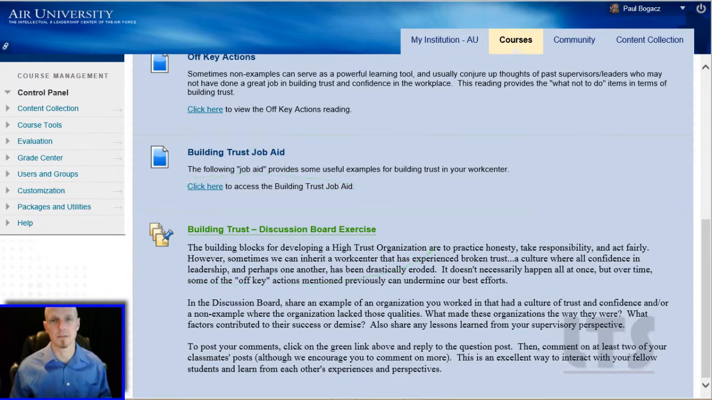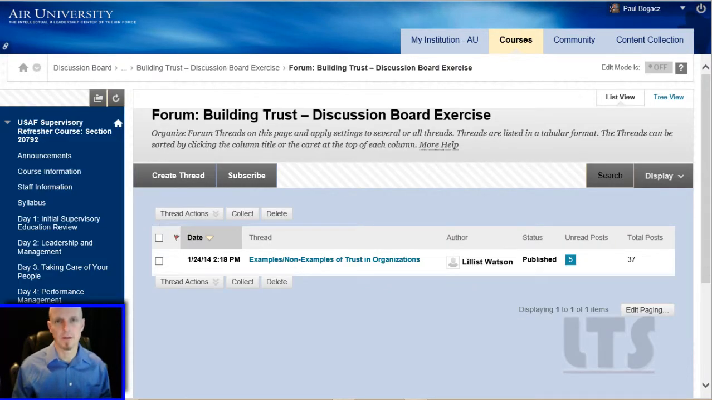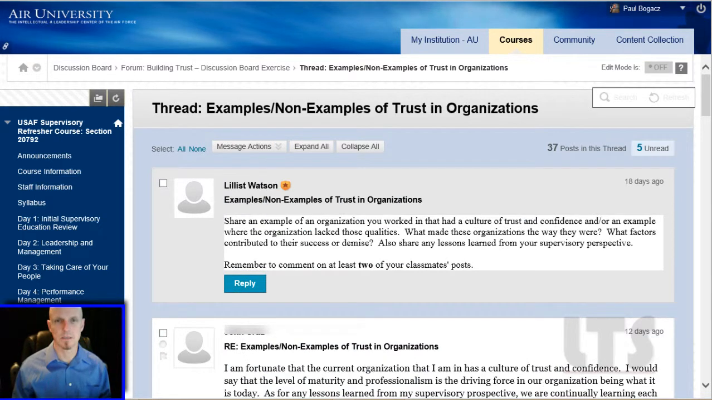discussion board exercise. Here you see the thread for the individual discussion board exercise. Once you access the discussion board via the link on that previous page, it will take you here to the main discussion board area. The master thread is always at the top of the page and will be posted by one of our staff members. Here you can see Miss Lillis Watson's post about sharing examples of trust in organizations, or non-examples of trust in organizations. And there are student responses underneath it.